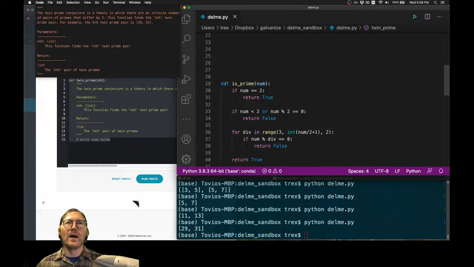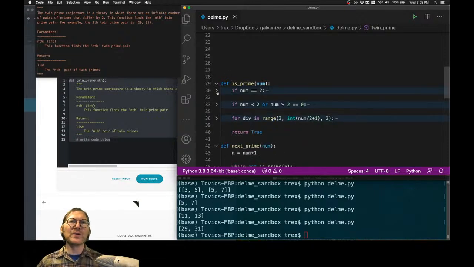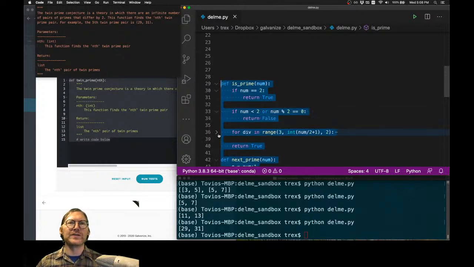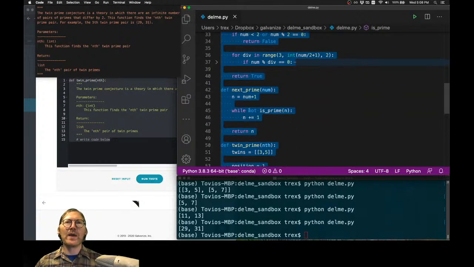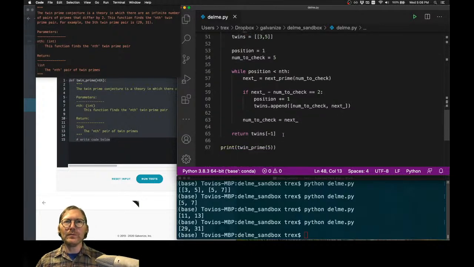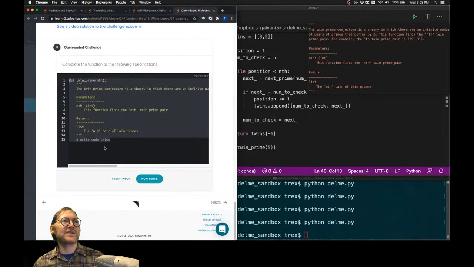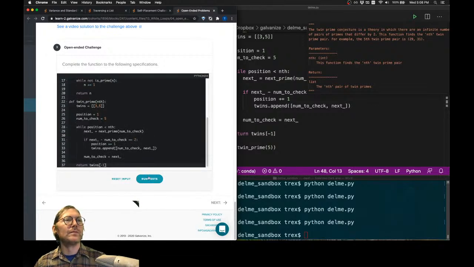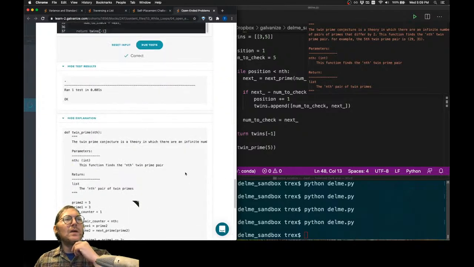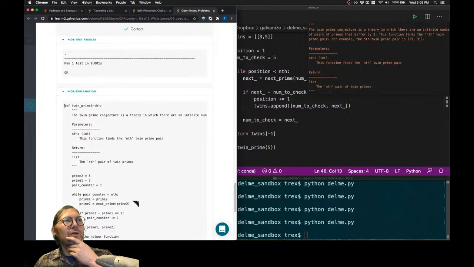So all of this, as you noticed, all of this depends on this next prime function, right? Where I just grab the next prime and then I can subtract the current prime from the next prime, and if that equals 2, then I can append it. So let's see if that passes the tests. And it did.